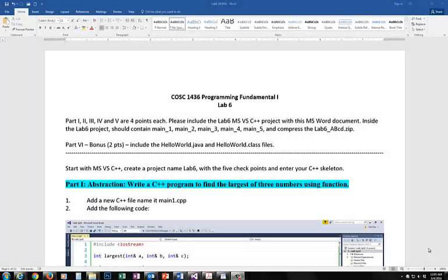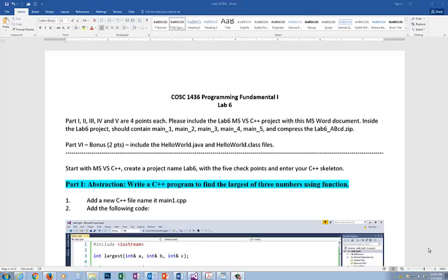Hi folks, this is a recording for lab number 6, and there's a correction in this lab that I sent out. Make sure you get this correction. This lab is kind of like a transition lab. Those of you planning to go to Computer Science 1437, the following course, Program Fundamentals 2, there are some things in here that I think will prep you for the next course.